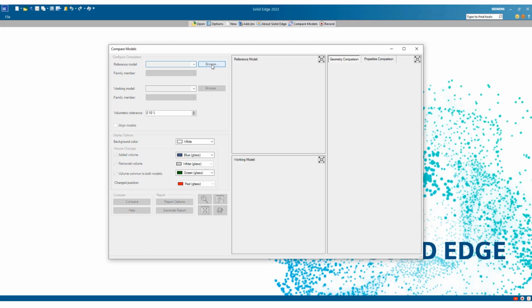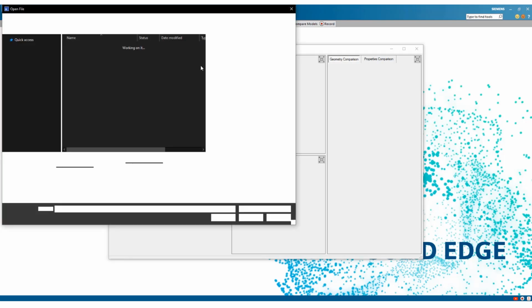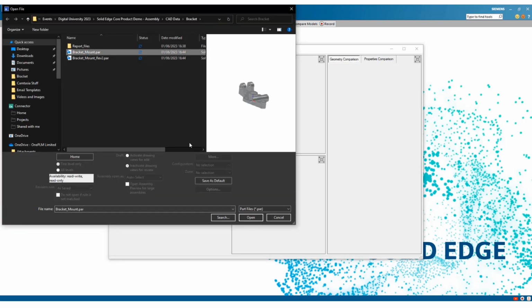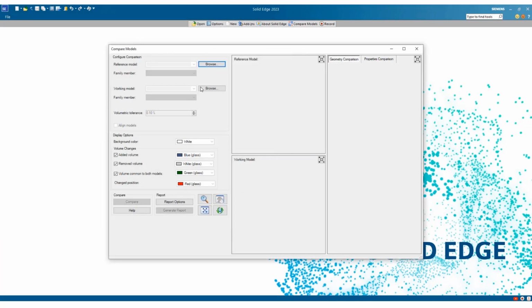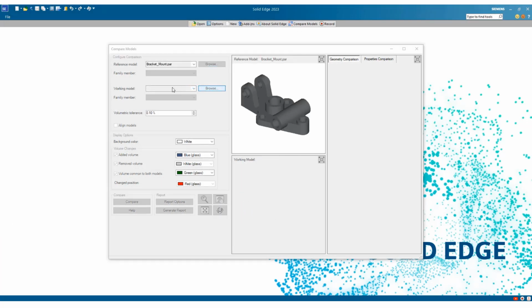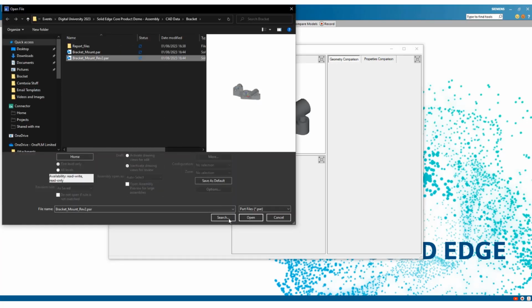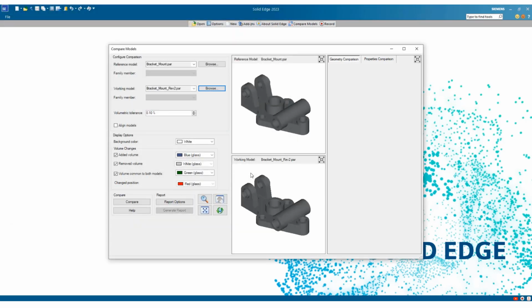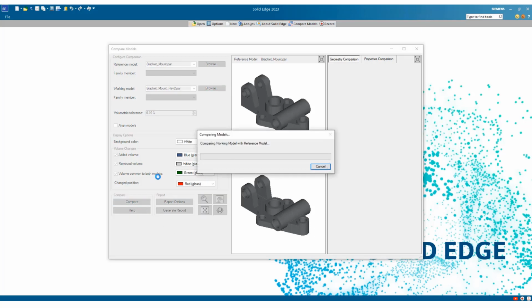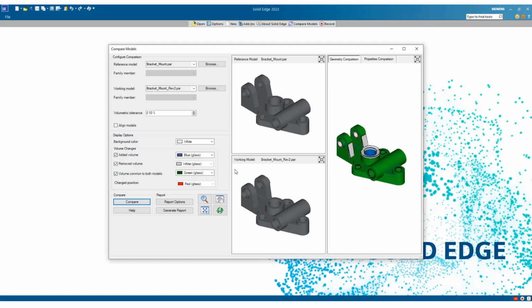So now that's opened, we can go and choose our reference and then our working model. On this we're going to choose my bracket mount, and then I'm going to choose revision 2 of that same model. So we can decide what colours these are going to be, what kind of changes we want, any other changes, and then we can choose the compare option.